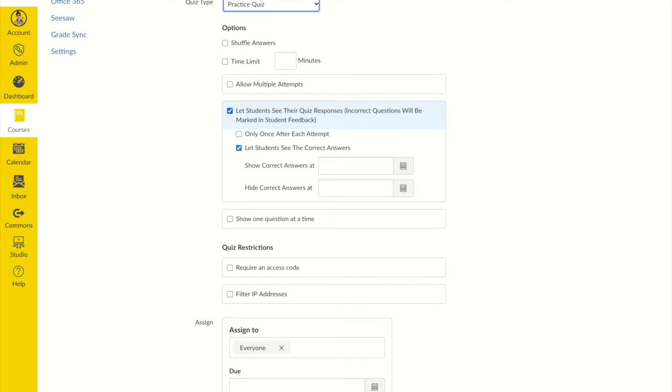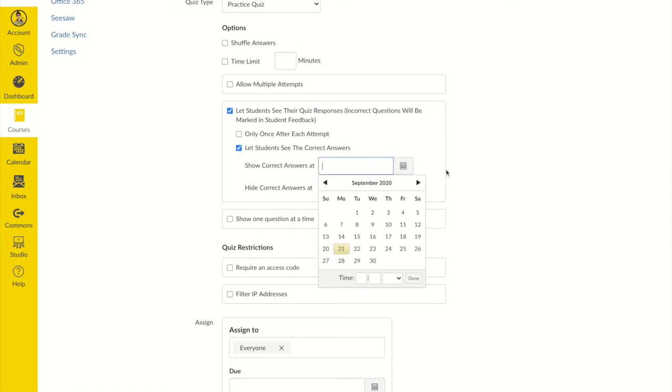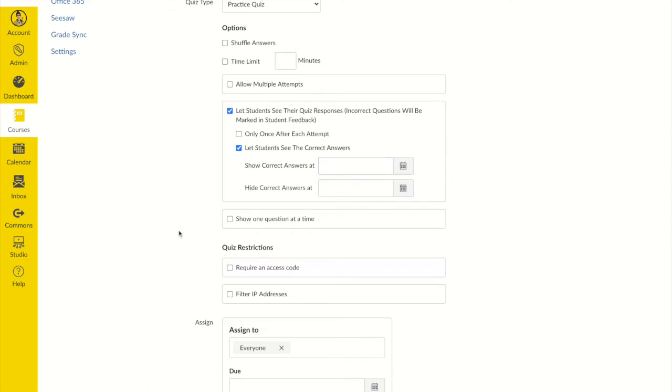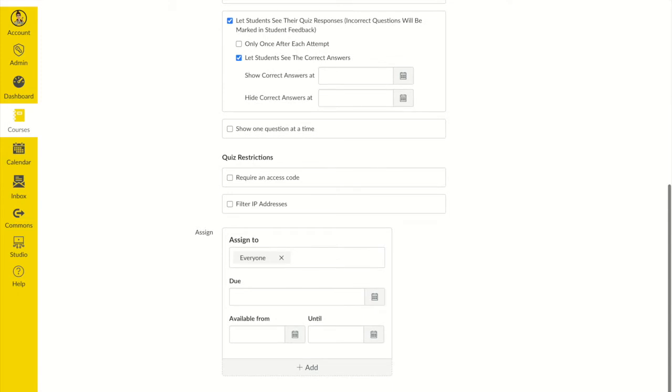It's up to you. And then you have some other options, like you can let students see the correct answers at a particular date and time, so you can use a calendar to select that if you need to. If you have a longer quiz, or maybe questions that might help in another question, maybe you want to show one question at a time. Or maybe you have students that get distracted easily with a lot of stuff on the page, so maybe one question at a time is easier for them. So you do have that option here.